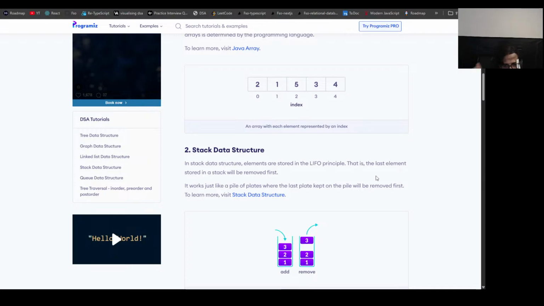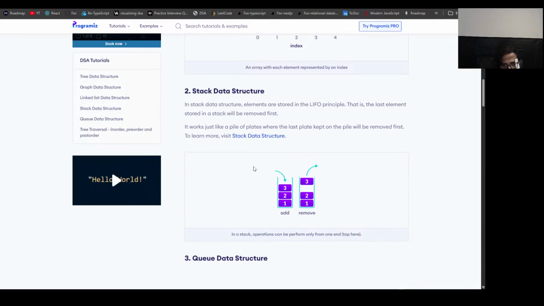Last in, first out. That is, the last element stored in a stack will be removed first. The last in, the first out. The last will come first. It works just like a pile of plates, where the last plate kept on the pile will be removed first.